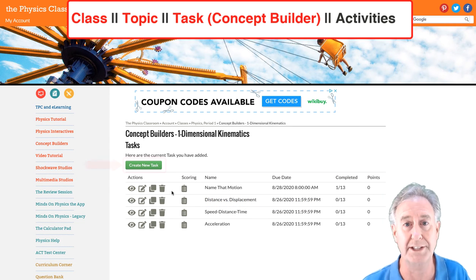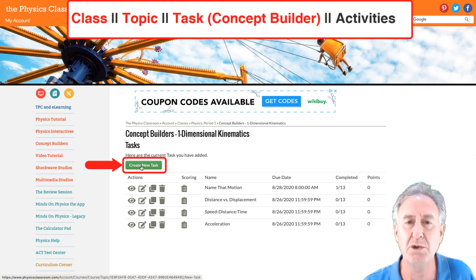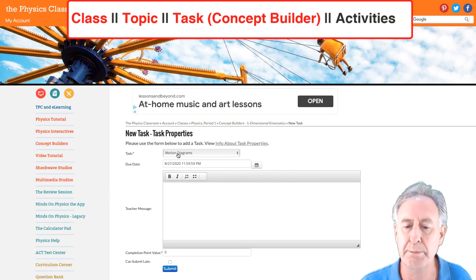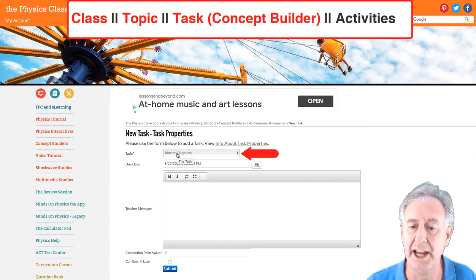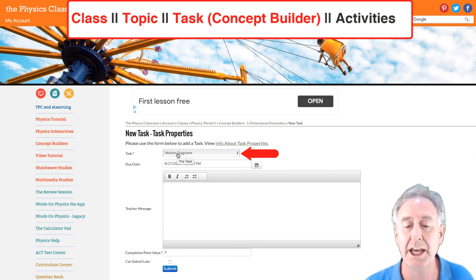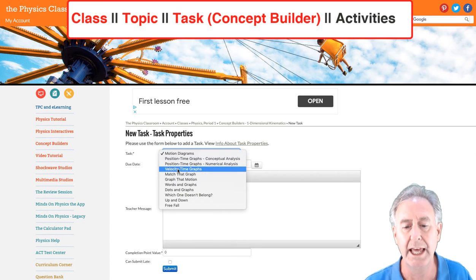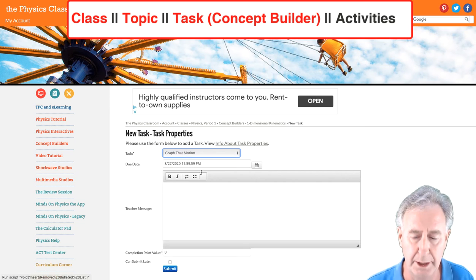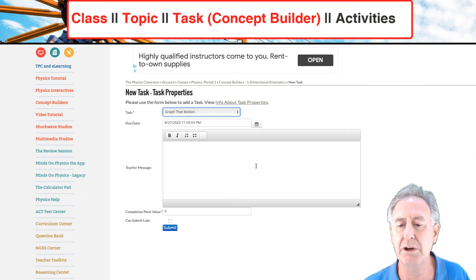Now, what I want is a new task. So there's a Create New Task button. I'm going to click on it, and when I do, this pop-up menu comes up with all the tasks under the topic of one-dimensional kinematics not yet assigned. And what I'm going to do is click on it and find the task I want, which is Graph That Motion. There it is. I pick it, and now I have to fill out the remainder of this form.